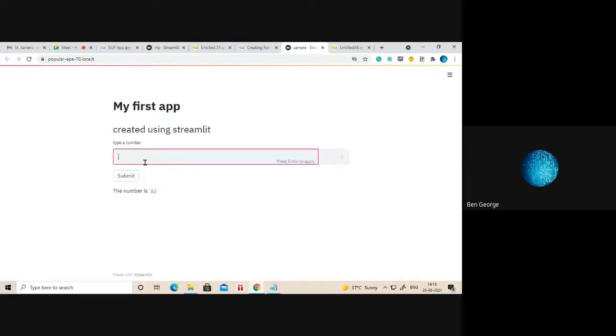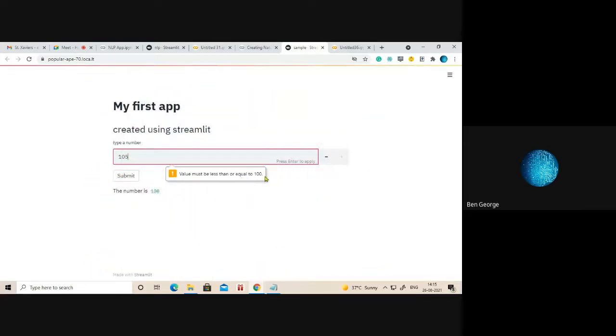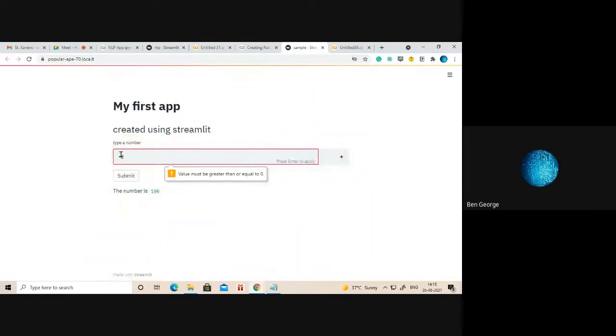For example, I try to put 100. And as I mentioned, the maximum value is 100. I cannot go beyond 100. Let me try with 105. It shows the value should be less than or equal to 100. So it is not taking up that value. I cannot go below 0 either, so you're getting a message as well. So this is your simple Streamlit application.